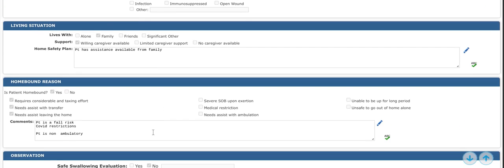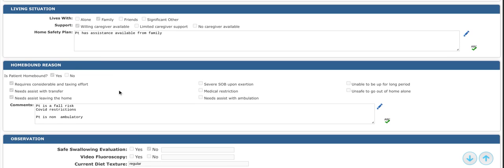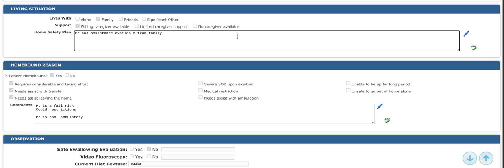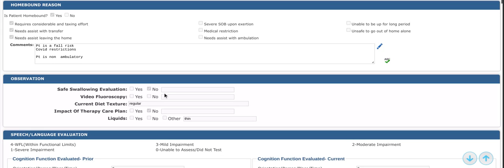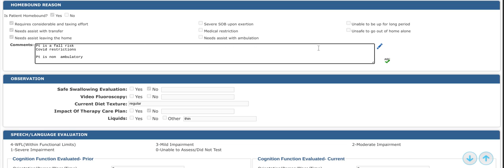Next, we're moving on to living situation. Who do they live with? What kind of support do they have? And any other information on their home environment. Homebound reason will need to be addressed at every visit by every clinician. Is the patient homebound? Yes. Select why. And then in addition to selecting these boxes, you'll need to comment on why.